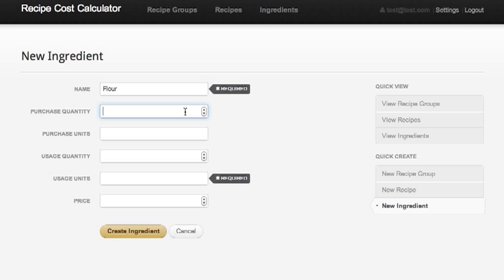Purchase quantity: when we buy flour, we buy it in a bag. Maybe it's 10 kilograms or 20 kilograms, so we can just enter something like that here, and the purchase unit is kilograms. You can use whatever you want here. For example, if you use eggs you might just want to say units, or if you buy vanilla beans you might want to say bean. This is up to you. I tend to try to be descriptive with kilograms, grams, cups, milliliters, pounds, but use what you like.